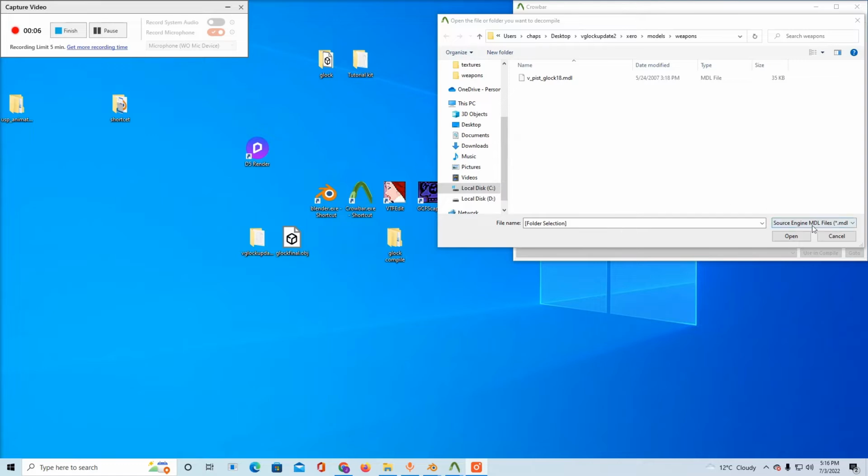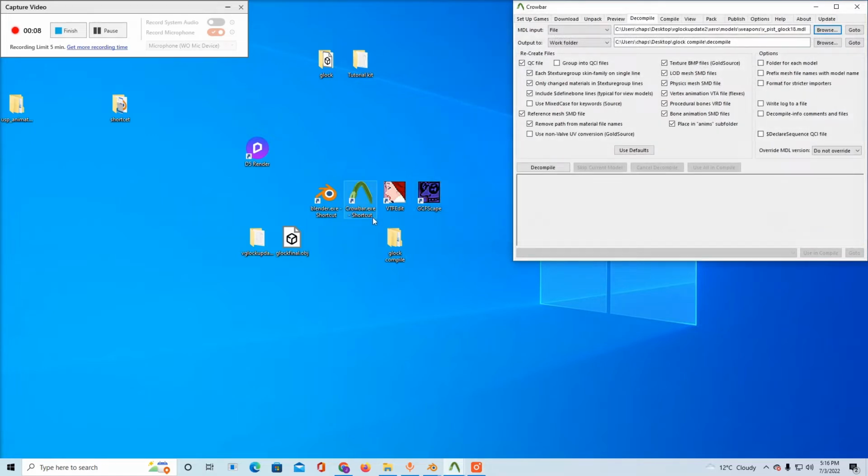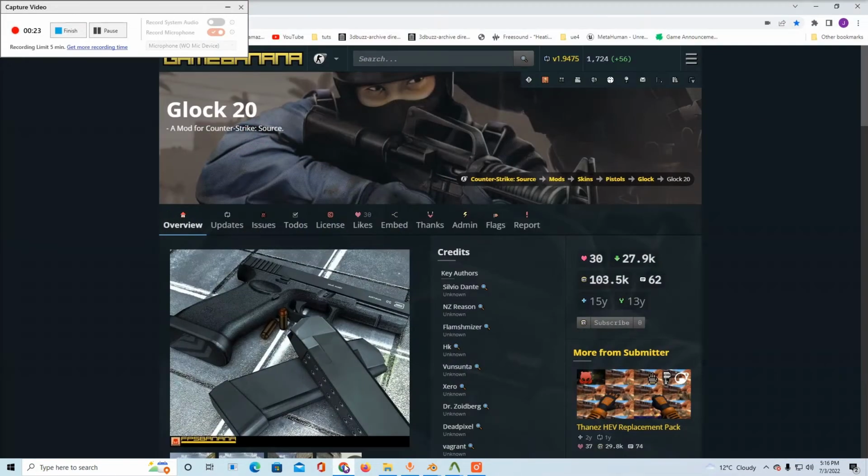In this video we're going to be compiling for a Glock 18, and we're going to be doing it over top of different animations than Valve's default. The reason I'm doing that is because it gets stale after a while just using the same animations over and over again. So what I've gone ahead and done is I found a skin on Game Banana here.